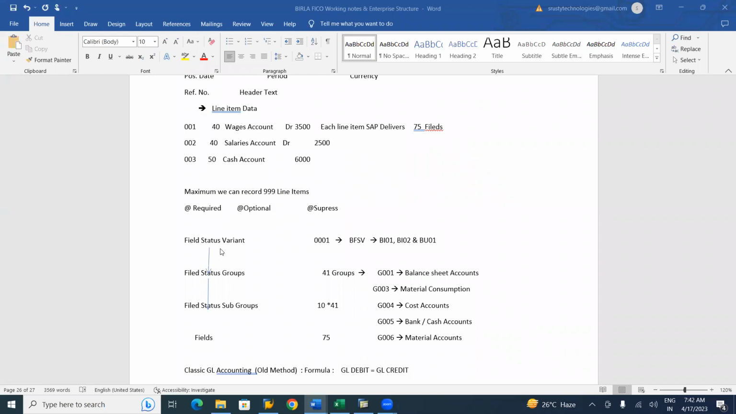So the total field status variant: we are standard is 0001, and we are copying it and renaming it to our own company letter, that is Birla field status variant. Whatever variant we have copied, we are going to copy to our 3 company codes or whatever member company code. And each field status variant has field status groups.